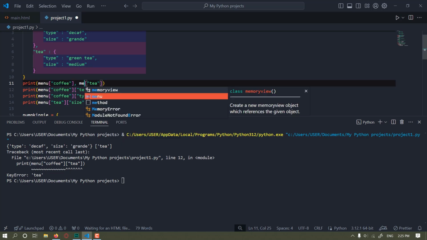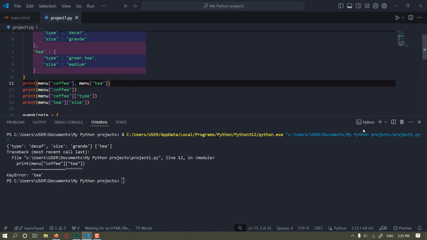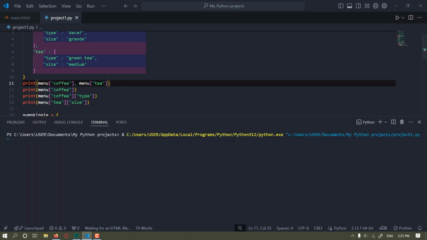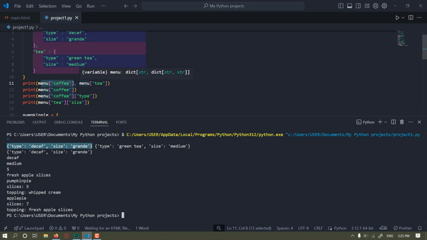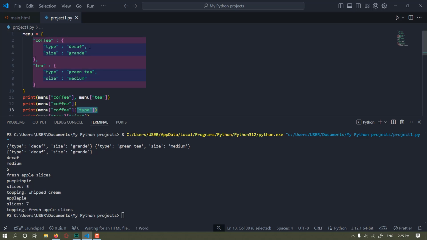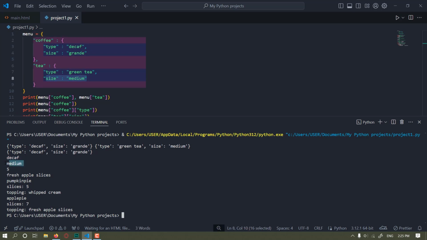Now what I'm going to do is add in menu over here, and then I'm just going to get rid of this T, Ctrl S to save, and then let's try again. Okay, as you can see, it prints out menu, coffee, all of the coffee properties you see here, keys and values, and it did the same thing with tea. Next up, coffee type. Coffee type is decaf up here, and it returns decaf. Tea size is medium, and it returns medium.